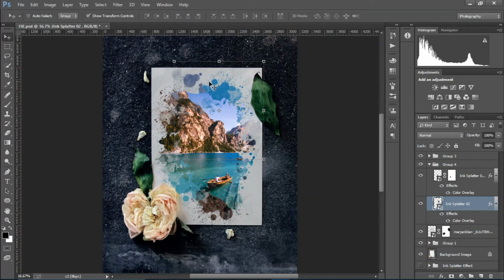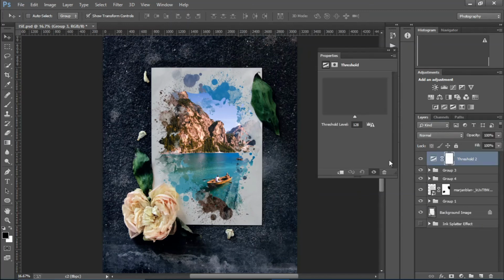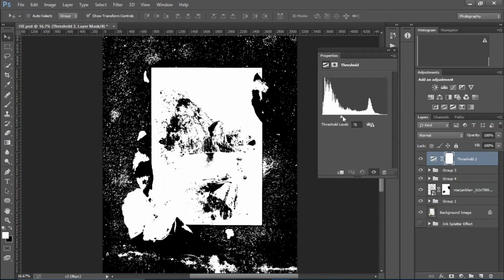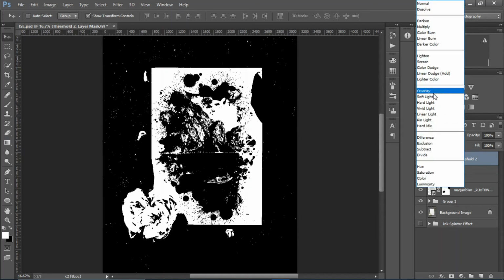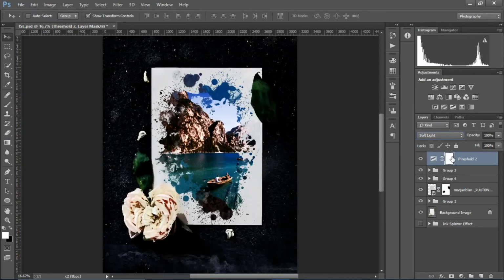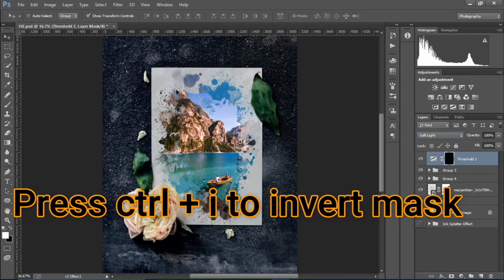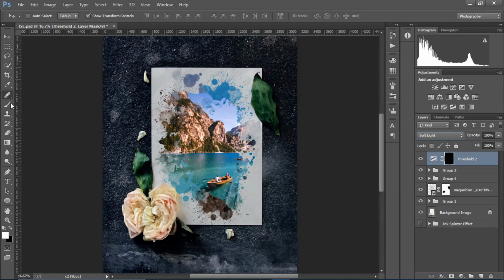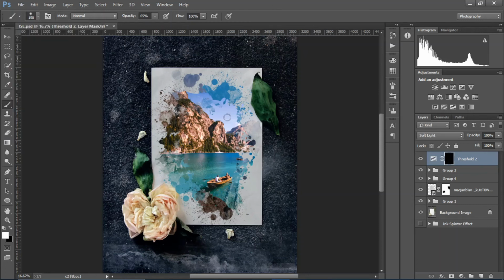Okay, so I'm gonna just close the group. Now I'm gonna create a threshold effect and just increase it till you see some nice black parts like so. Okay, I'm gonna make it soft light. Cool. And now I'm gonna just press Ctrl+I to invert the mask. Cool. Now I use the brush, decrease the opacity somewhere around there, and just paint in with white. Okay, decrease the hardness also, make it 0.